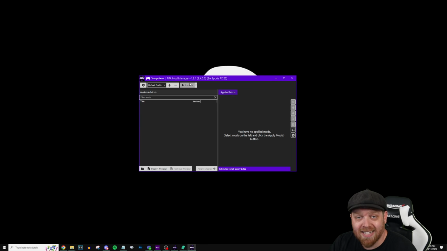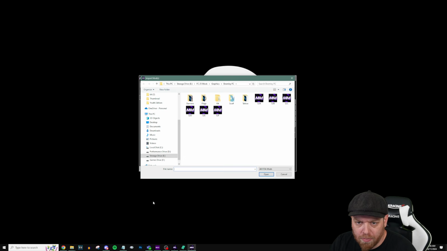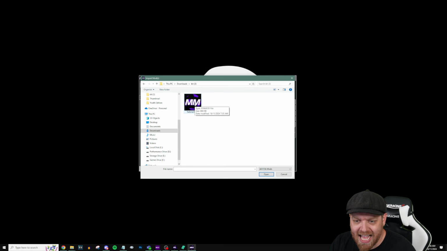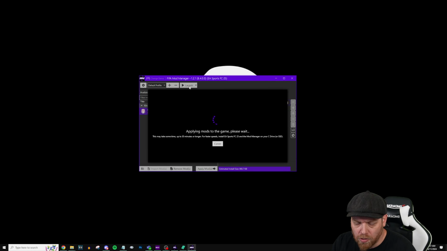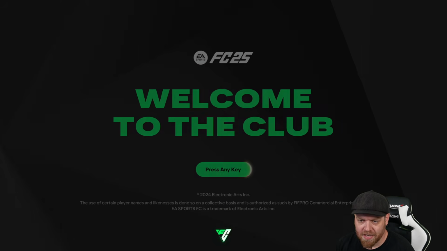Right then, next thing we will want to do is open up our mod manager. If we click import mods and we navigate to where our exported mod file is, if we double click this, it now pops up on the left hand side, FC kit tutorial, but it hasn't been applied. We need to apply the mod, and then we will want to launch it from here. Right, as FC loads up, make sure you're always playing offline.